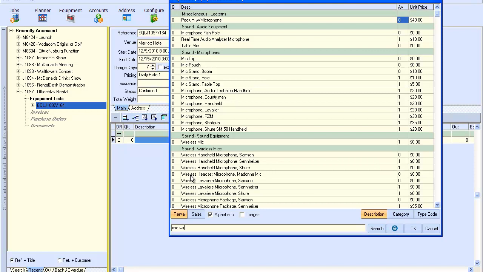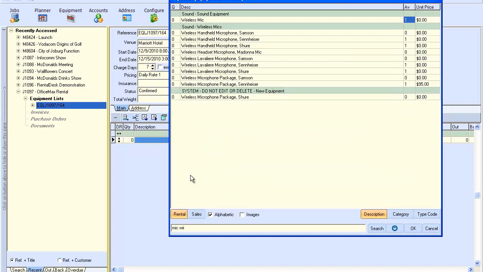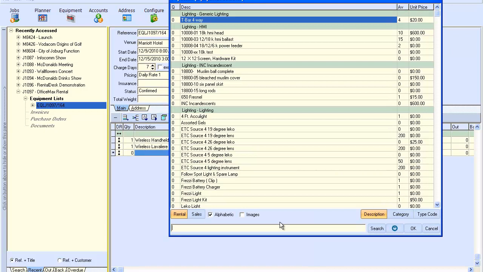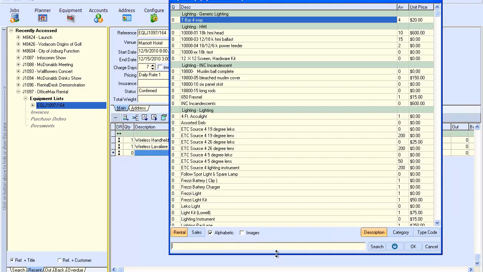Maybe I want to find some wireless, so I'll type WIR. There's all my wireless. So you see how quickly it filters down. If I type SHU, there's all my Shure wireless microphones. Then all I have to do is click my mouse and say I want a handheld and a lav, and then I'll say OK. It'll add both of those pieces of equipment. The pop stock will reopen, ready to select my next piece of equipment.